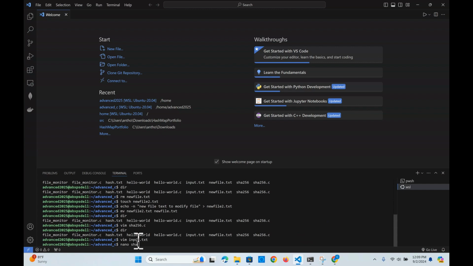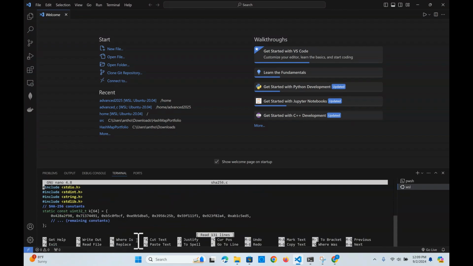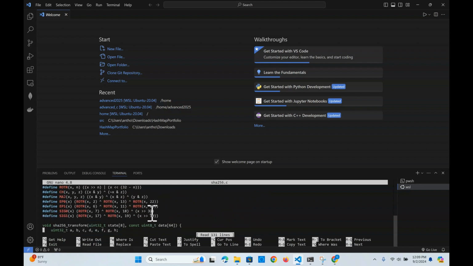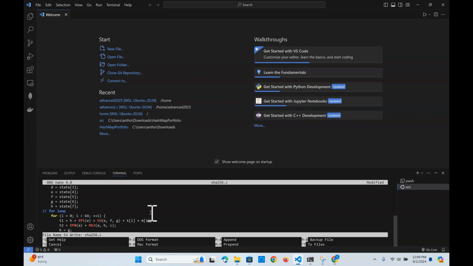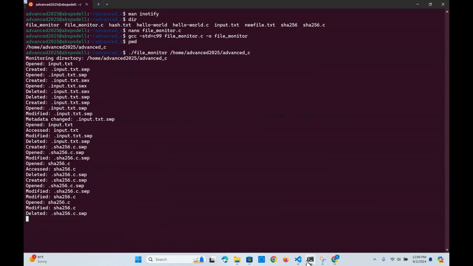Now I could go like nano sha256.c. This is an implementation of SHA-256. Let's just go like this, a full loop. And I just put a comment. Just see what it does. Let's see. It created a swap file right there. Opened it, modified it.